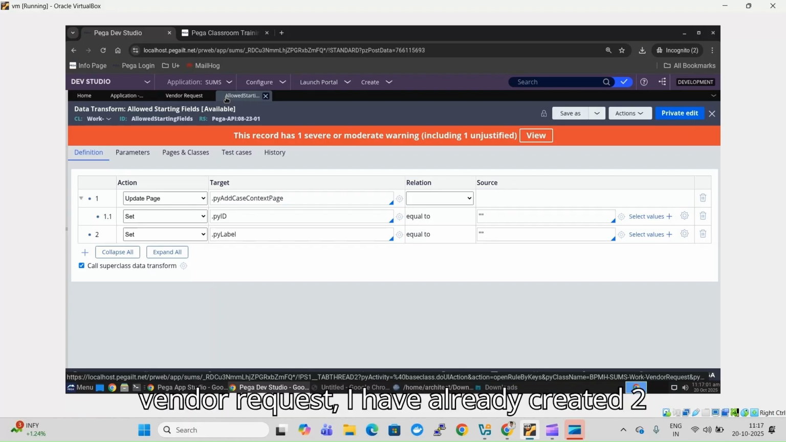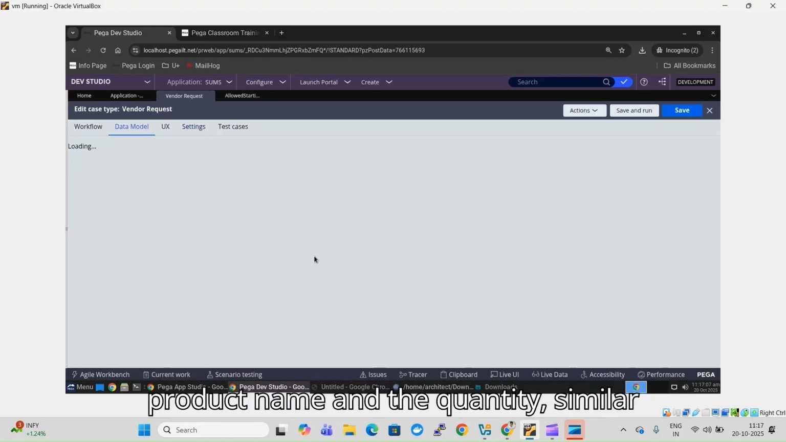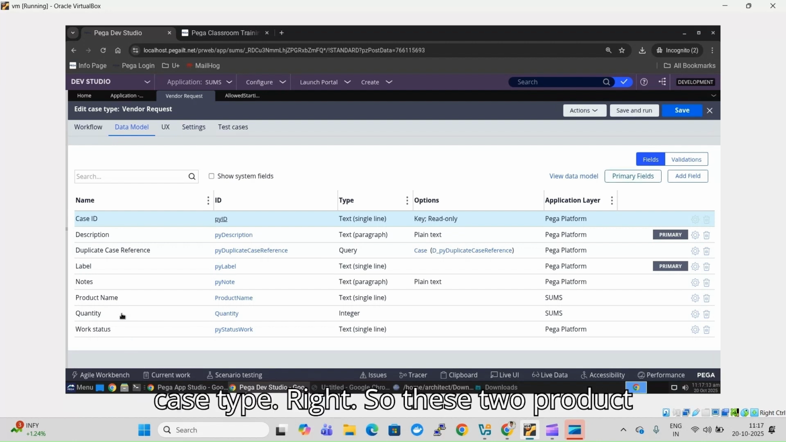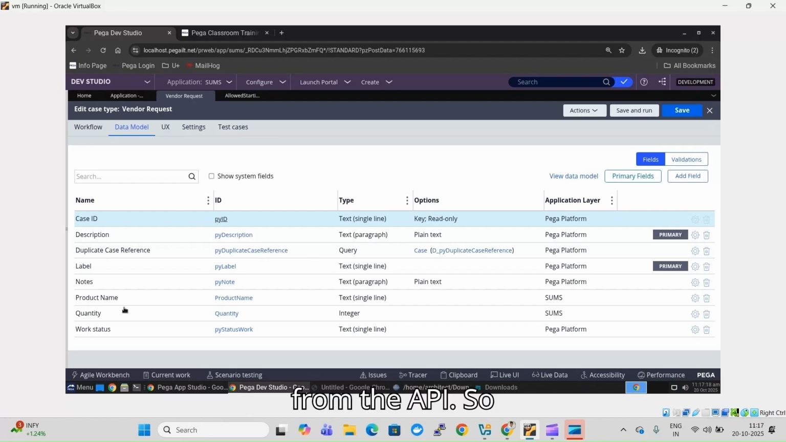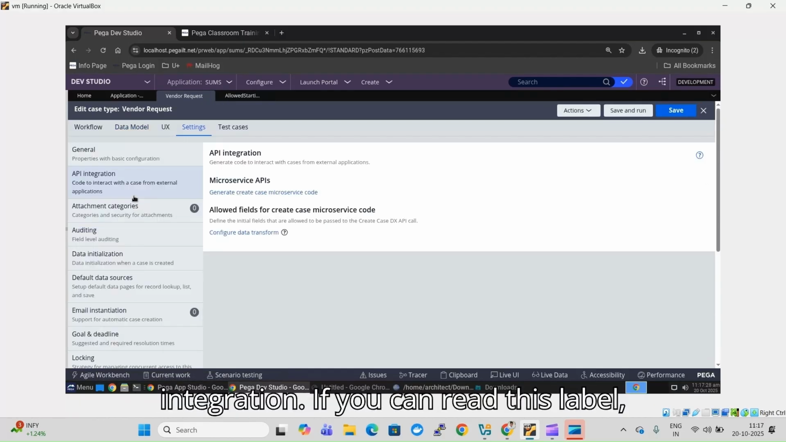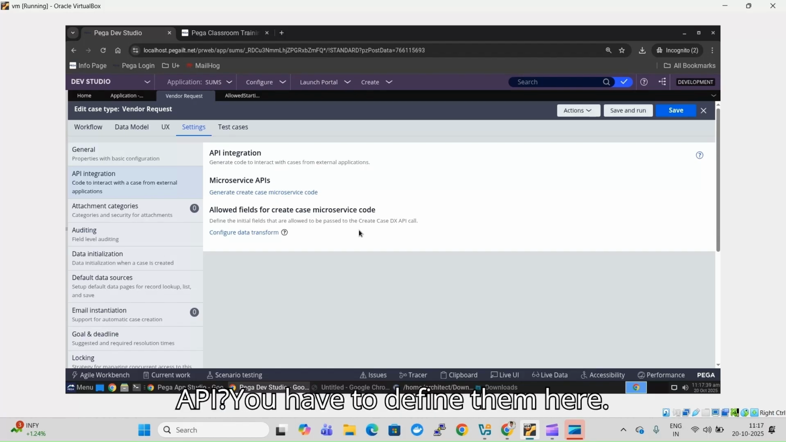In the vendor request, I have already created two properties, the product name and the quantity, similar to our PRMS application procure request case type. These two properties I want to automatically map from the API. As you can see, allow starting fields, in the vendor request case type, we got here from the API integration. If you can read this label, allow fields for create case microservice code. What are the fields that are allowed to map through the API? You have to define them here.